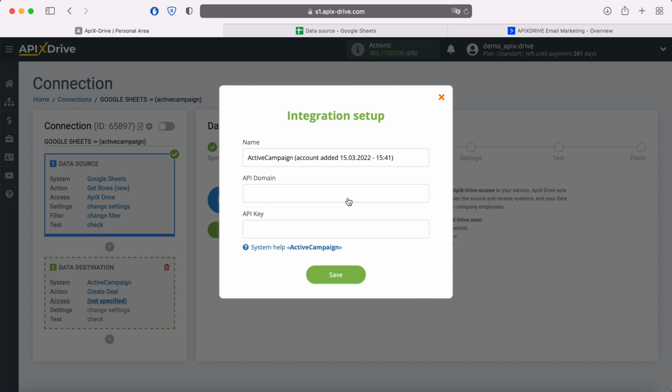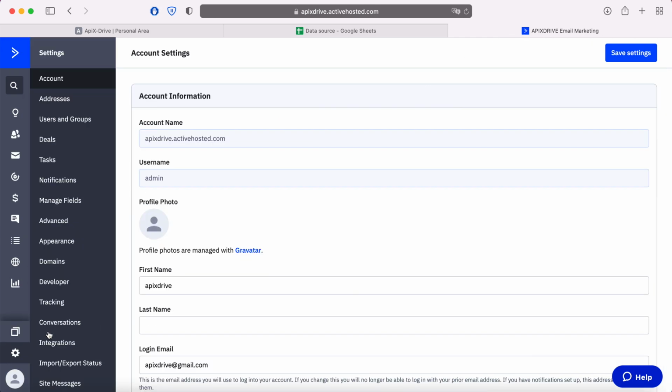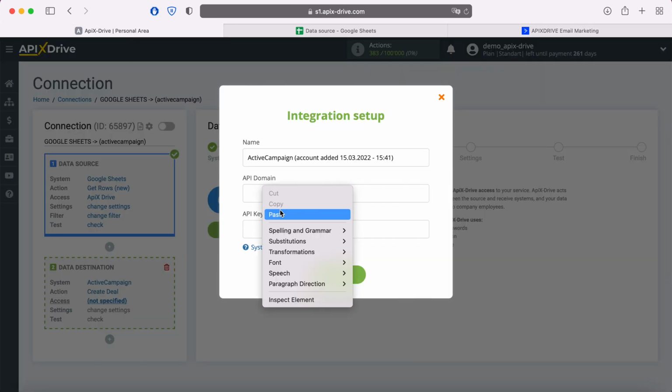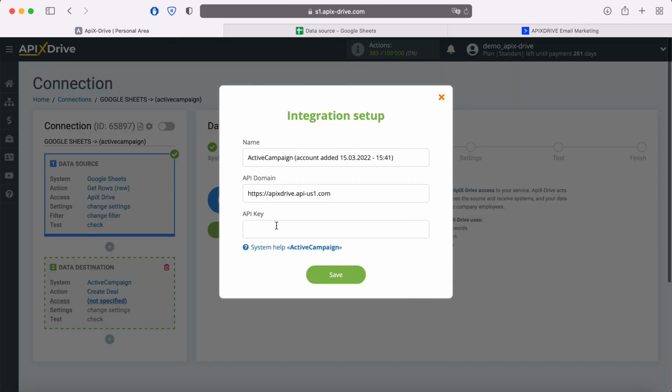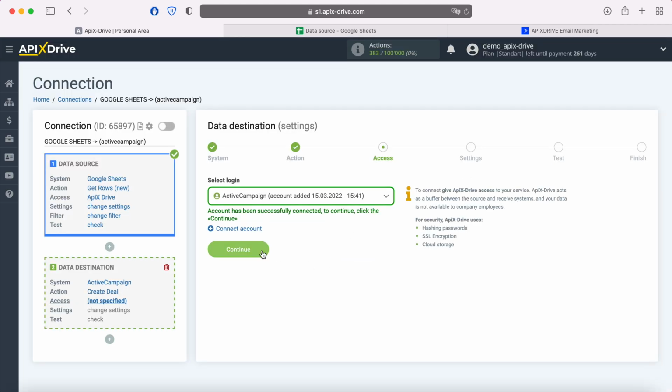In order to get this data, go to your ActiveCampaign account. Then go to the Settings section. Now go to the Developer item. Copy the URL and key and paste them into the appropriate fields in the ApiX-Drive system. When the required fields are filled, click Save. When the connected login is displayed in the list, select it.